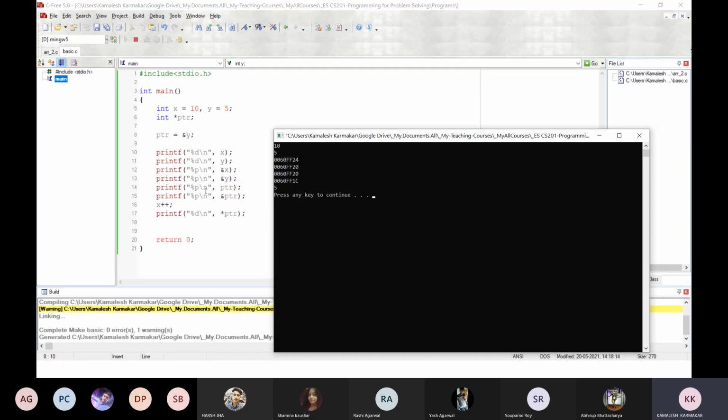In this line I'm going to print that value of ptr. So what will be the value of this? This is the address of y. Is it fine? Yes, sir.